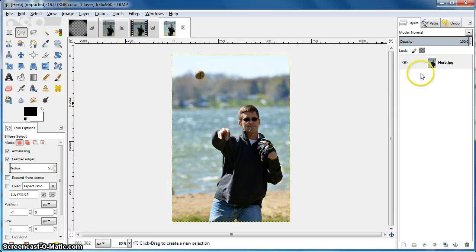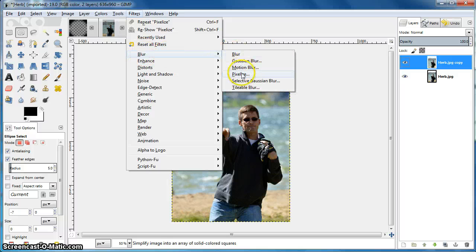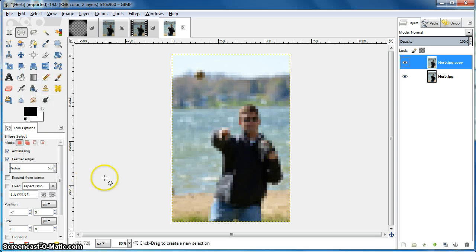The first thing I'm going to do is duplicate my layer right here, work on my copy, and go to Filters, Blur, and Pixelize. I'm going to choose a pixel width of 15 by 15. This is personal preference and depends on your photograph what pixel width you can go to. So we're going to stay with 15 by 15, say OK, and it's going to pixelize me throwing the baseball.